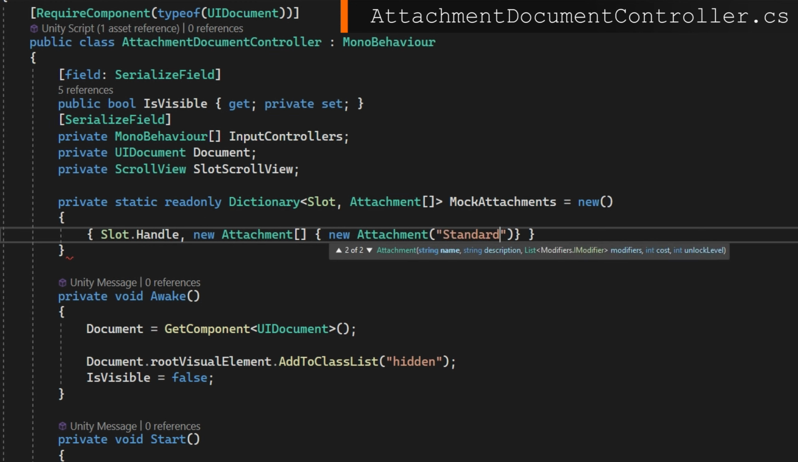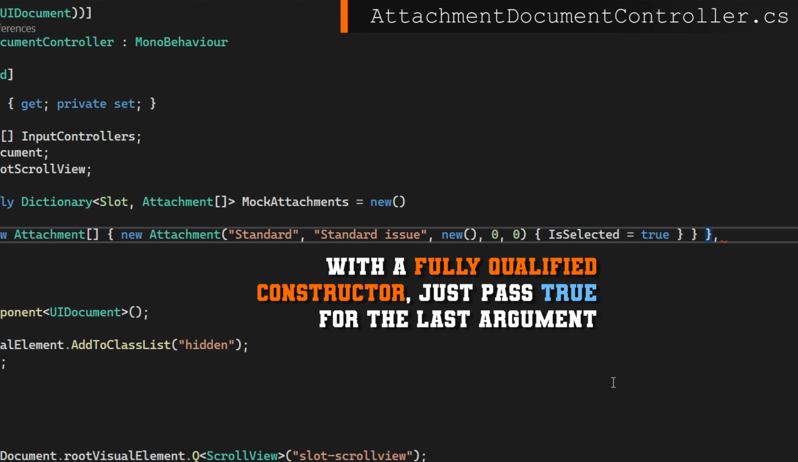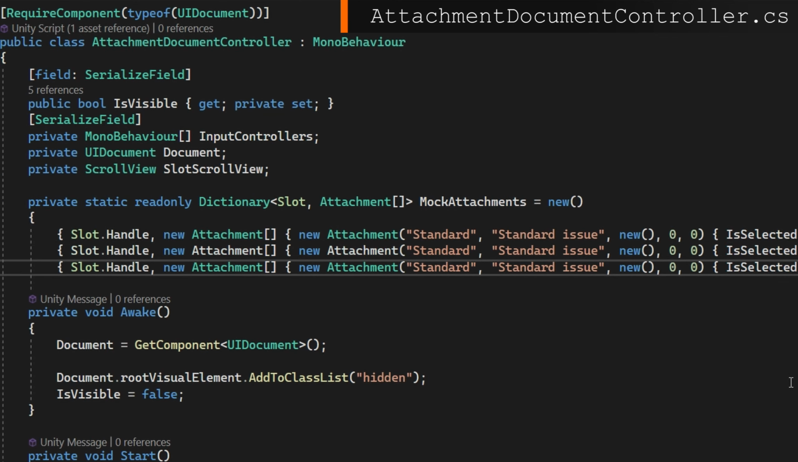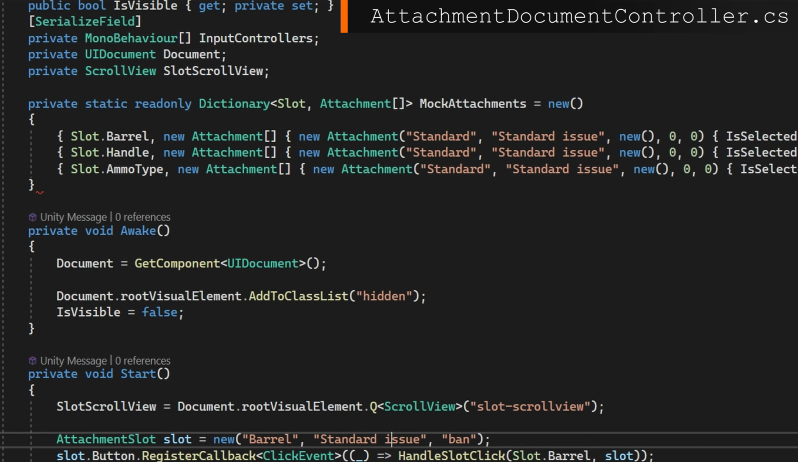We'll define this all inline where the barrel has a new attachment array with only one size, new attachment called Standard. The description is standard issue. It has no modifiers. And the unlock level and cost are not relevant for what we're talking about. We're going to say that this is default selected, so isSelected is true. I'll give handle and ammo type the exact same configuration, and we'll come back later and add some more to make it a little bit more interesting.